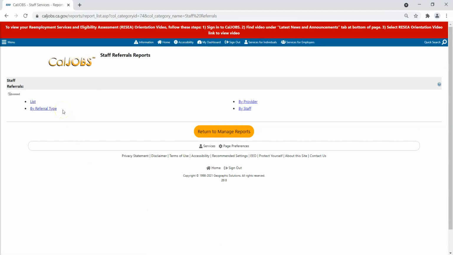Next, we have by referral type, which displays referral information organized by the type of referral. I am actually going to bypass this report since it is currently not pulling any data. Then we have the by provider report, which displays referral information organized by the provider of the referral.